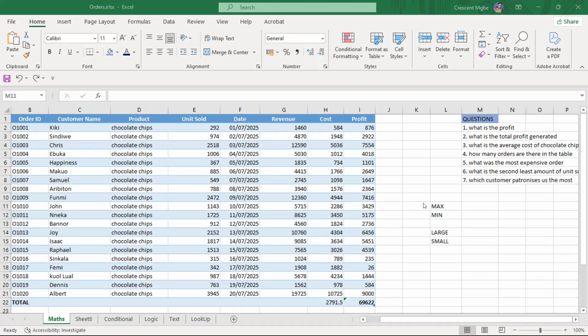I just want to say something relating to the largest that you just explained. According to the question, which customer patronizes us the most? When you analyzed the data, you made us realize that it was Mr. Albert, who made the most expensive order of 3,000 naira, 45 times. Who places the most expensive order?